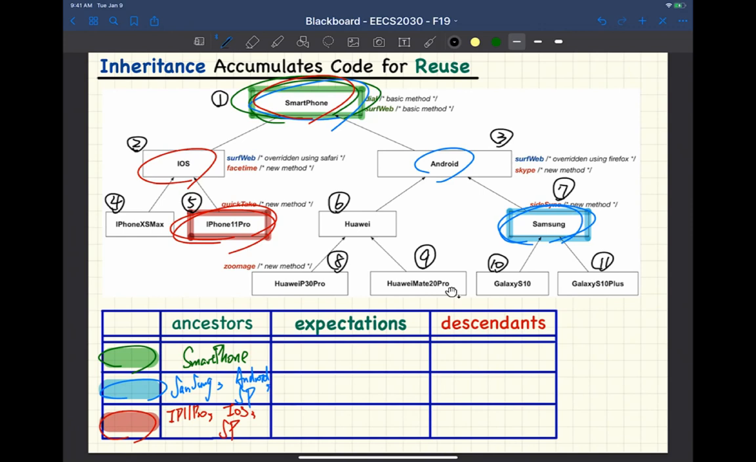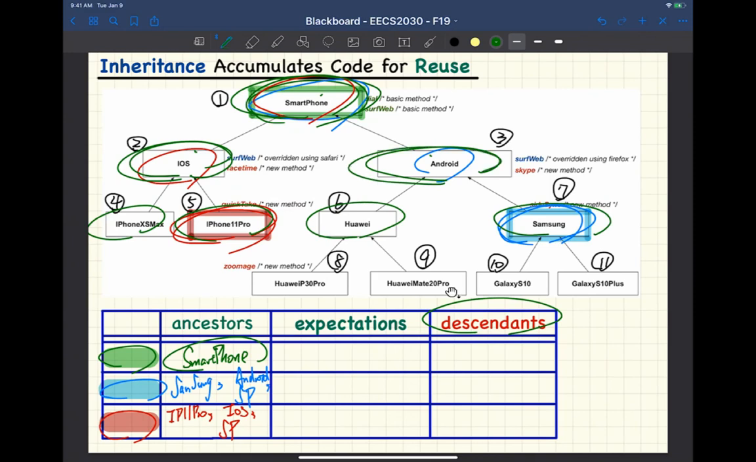How about descendants? When we talk about smartphone here, how many descendants do we have? Okay. Would you agree? Basically, we're talking about when you want to figure out the descendants for smartphone. First of all, iOS and Android, they both extend smartphone, right? Also, these two classes also extend iOS, so they should be also descendants. And also, these two classes also extend Android, so they should be descendants as well. It goes basically recursively. So now, descendants will be from 1 until 11, everything.